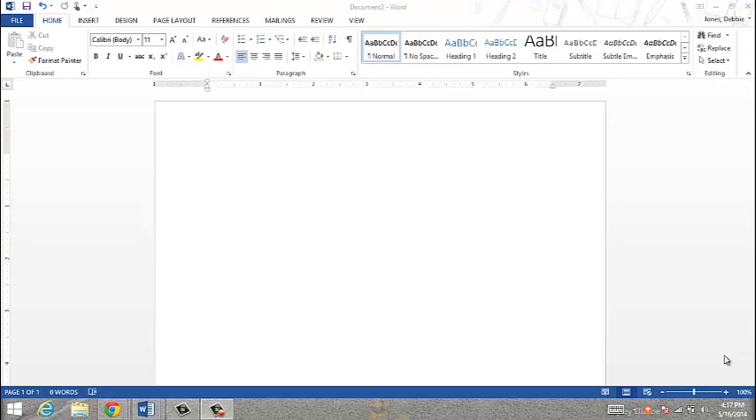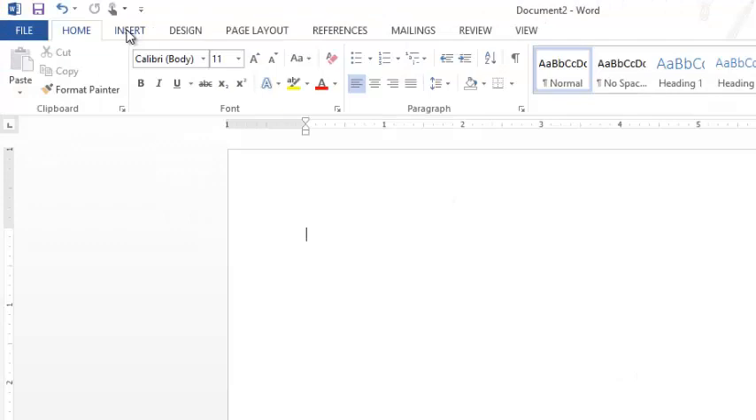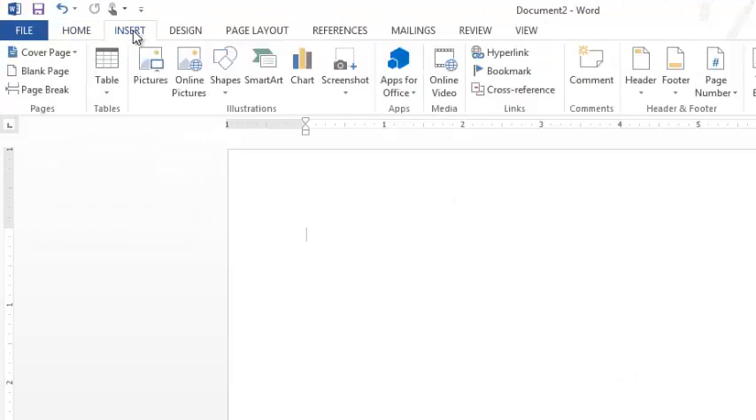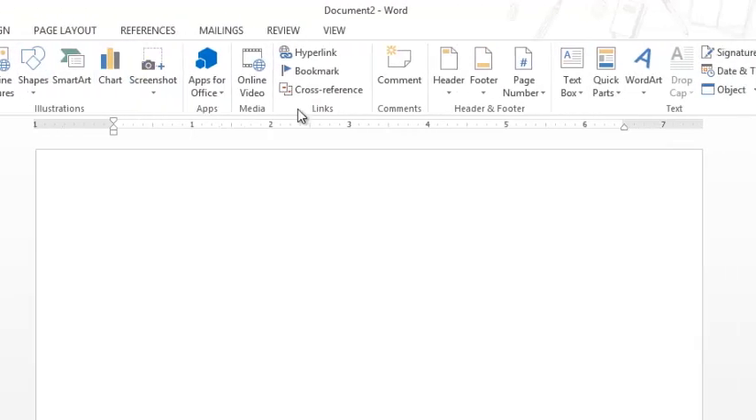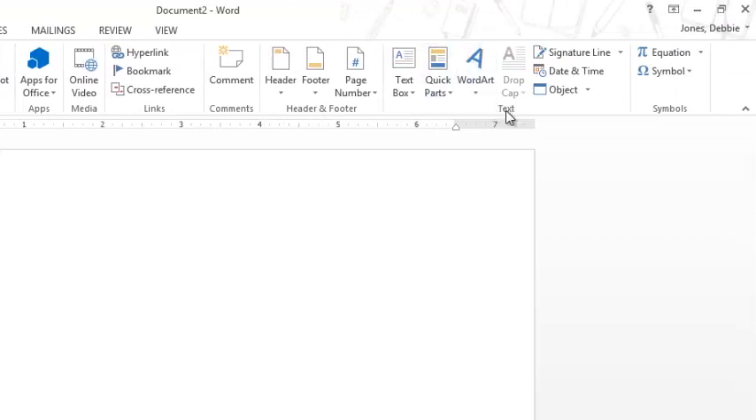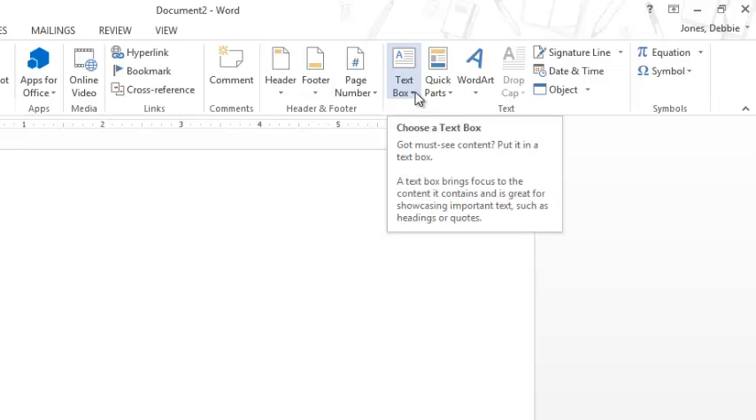This video will show you how to enter a text box onto your Word document. So I have a blank document here, and I'm going to go to the Insert tab and click on that tab. When I click on that, I will notice over towards the right there is a text group, and the first item in the text group is my text box.